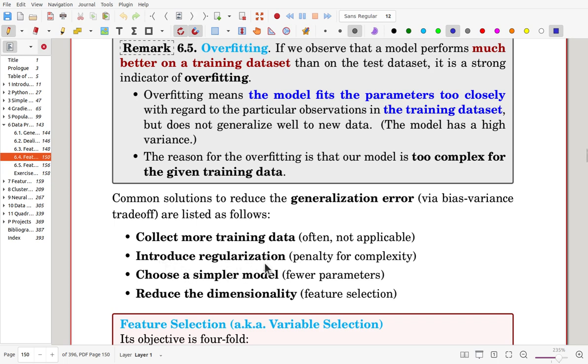Introduce regularization, and along with a penalty term, the complexity may be reduced. Choose a simpler model. Okay, choose fewer parameters, and that is a solution. And the final solution is reduce the dimensionality through feature selection. And so here, feature selection is now selecting the variables, features meaningfully.